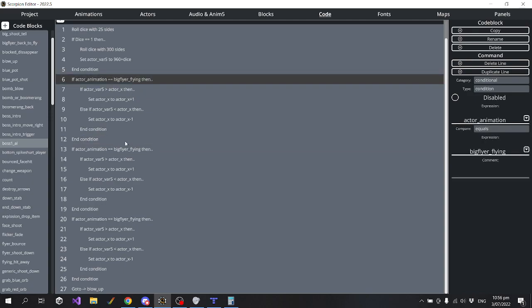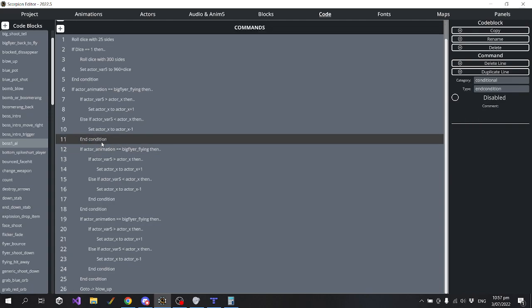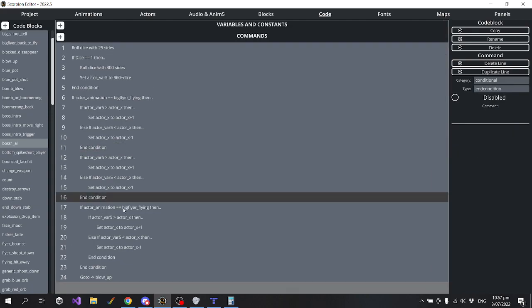For instance, we don't need to check because we know at the start that the animation is going to be that. So we don't need to keep checking that. So that will give us a little bit of an optimization, and we get rid of these.